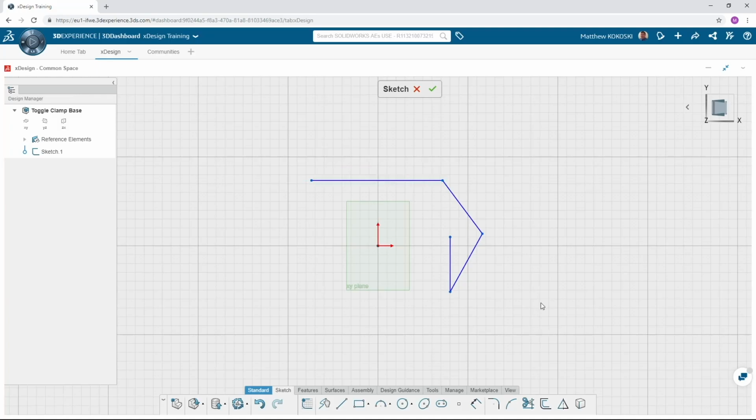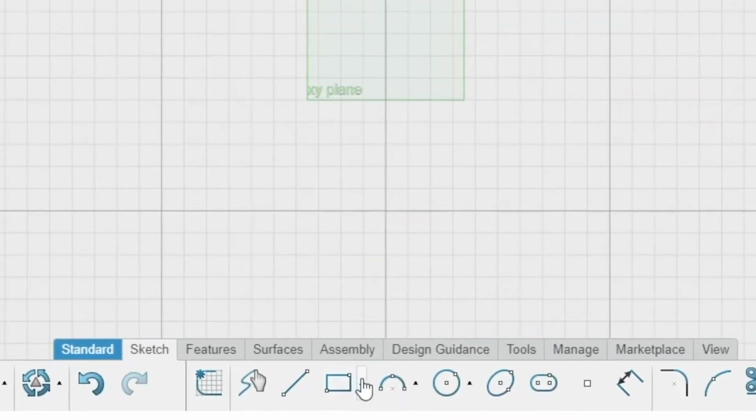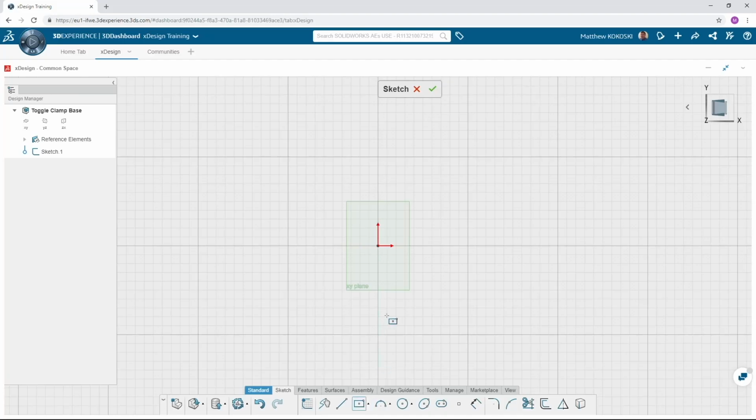Now, since we don't need these lines and we're just using them for instruction, we can window around all the objects and delete them. With the blank window again, let's start sketching the shape we are looking to create, which is a center point rectangle. Click the flyout command arrow beside the rectangle and select Center Rectangle. With the first sketch of each component, it is important to relate the sketch to the origin. In this case, we are going to sketch the rectangle at the origin.